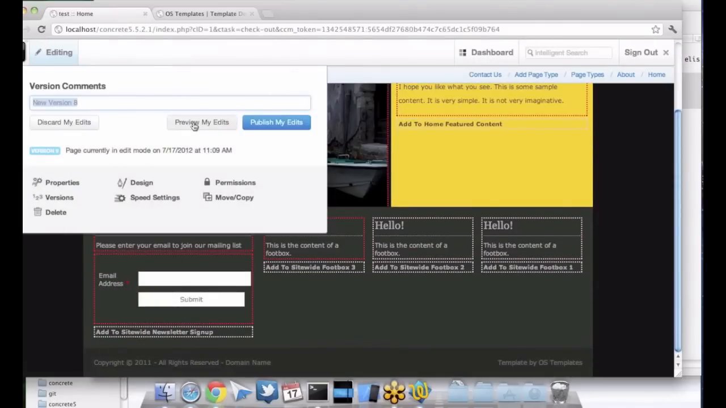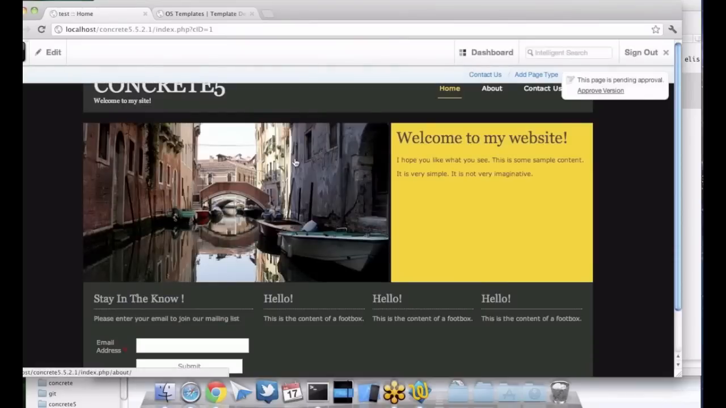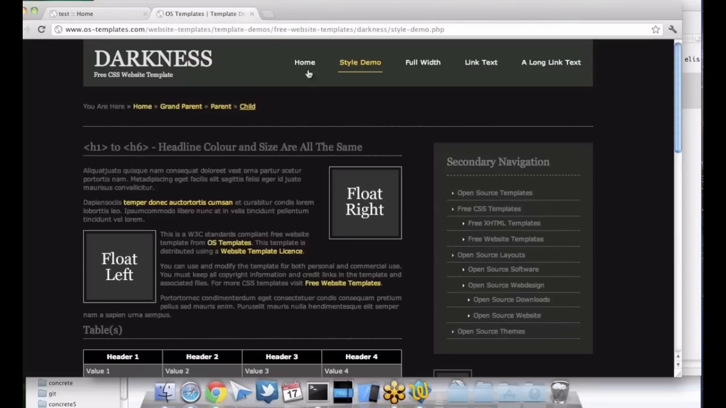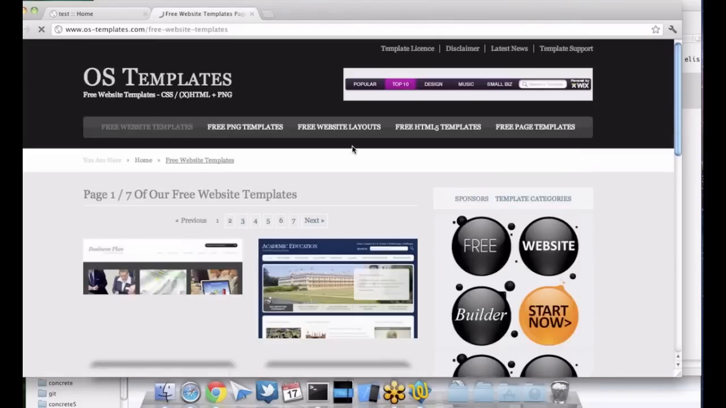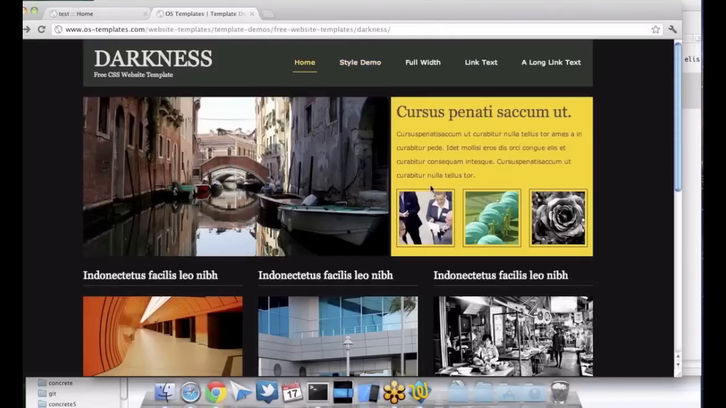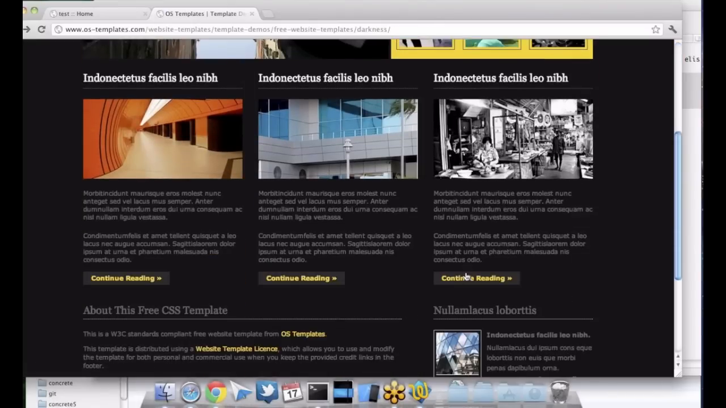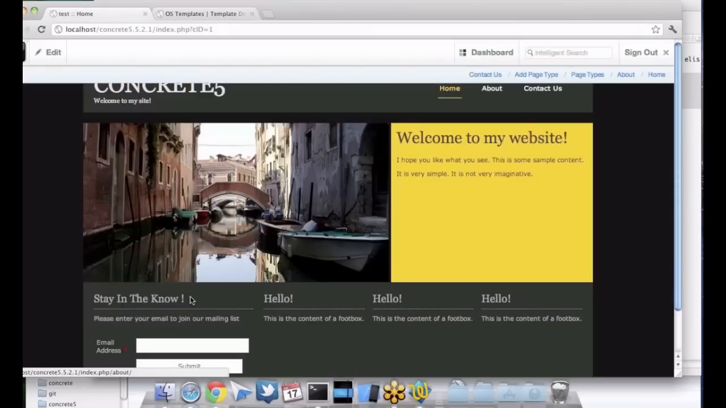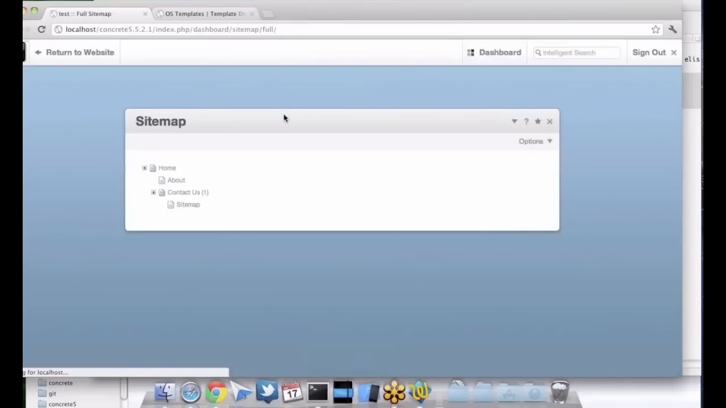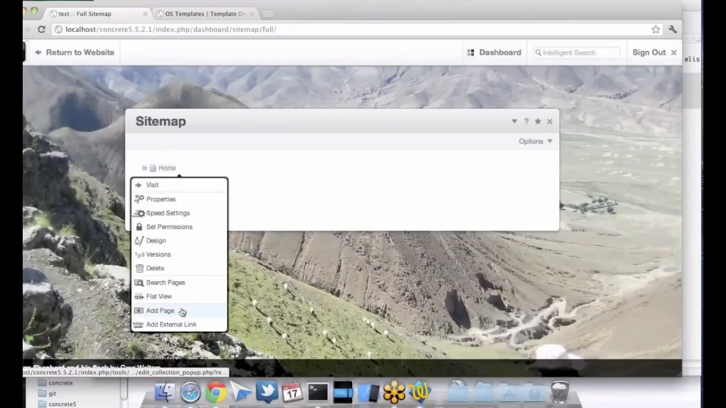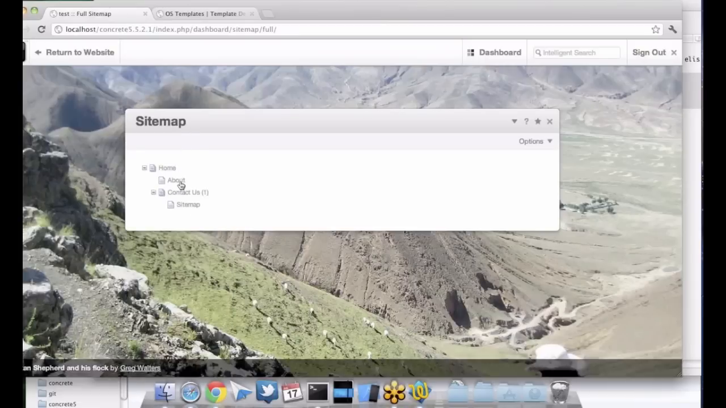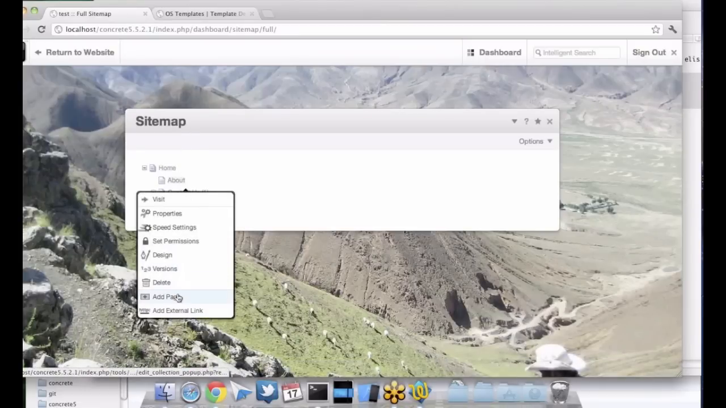Next, if we preview our edits, you can see this all looks pretty good. But if we look at the home page as we've done here, we've got 3 columns and some images. So what we're going to do is let's make some pages for that. Let's make a section of this site that we put under About.